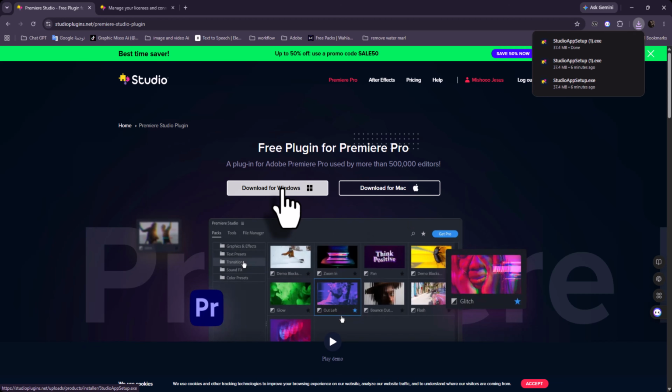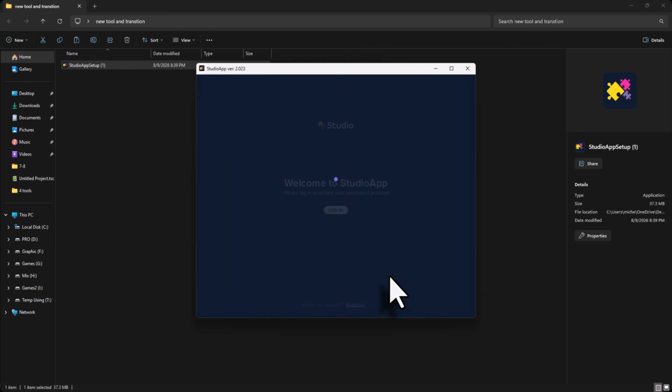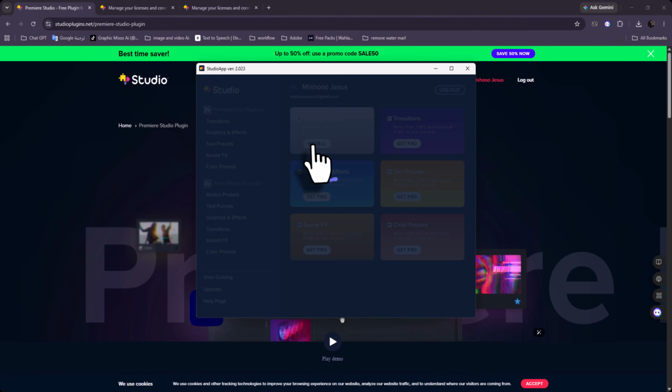Next, select Windows or choose Mac if you're on Mac OS. Connect your email to download and install the plugin. Once the installation is complete, you'll see this window pop up. Simply select your options right here and wait just a moment. As for the remaining options, those belong to the paid plan. Honestly though, the free version is more than enough to create tons of high-quality, professional videos.